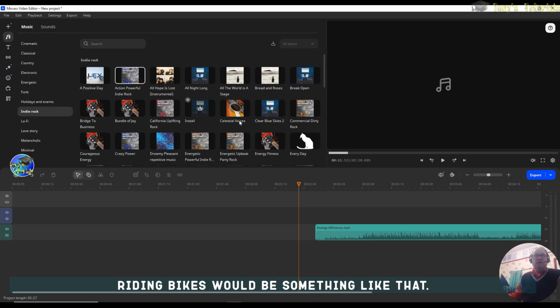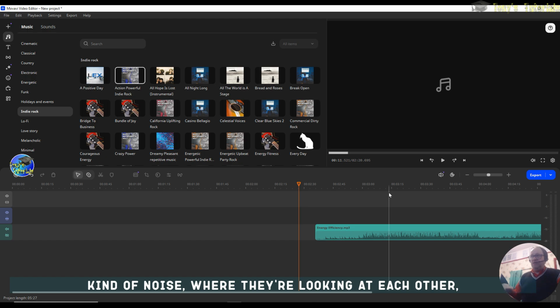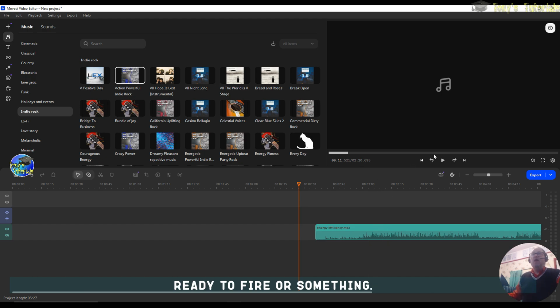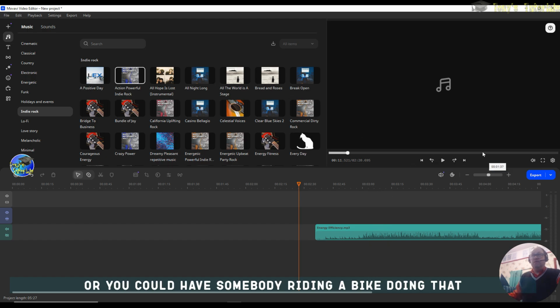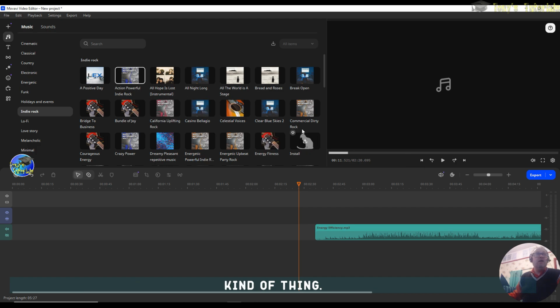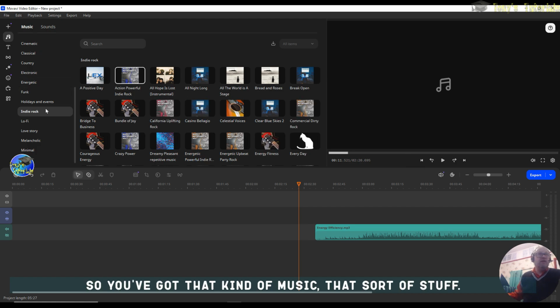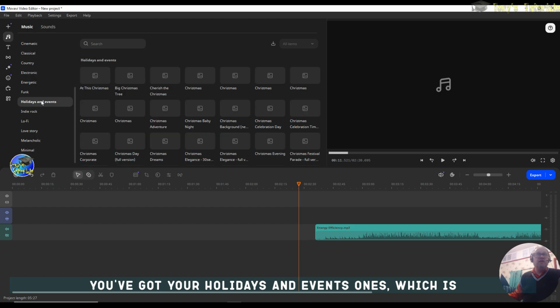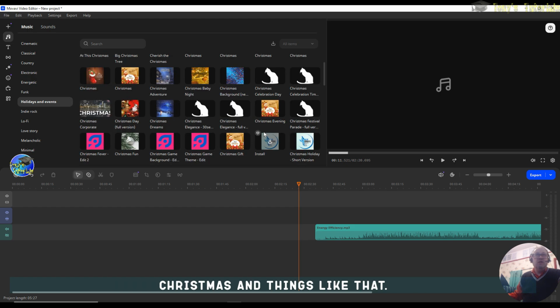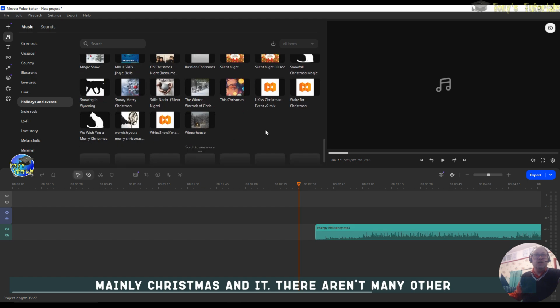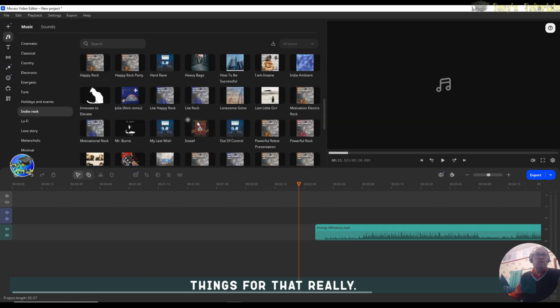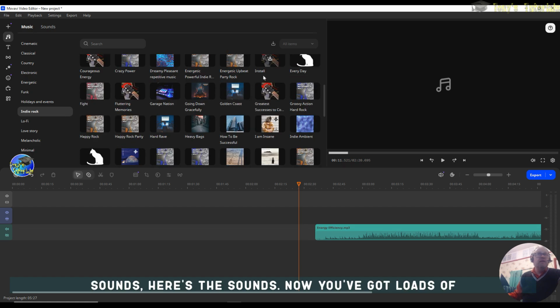Riding bikes would be something like that. You could have a standoff where they're doing that kind of noise, where they're looking at each other, ready to fire or something. Or you could have somebody riding a bike doing that kind of thing, you know what I mean? So you got that kind of music for that sort of stuff. You got your holidays and events ones, which is Christmas and things like that, mainly Christmas, isn't it? There ain't many other things for that really.